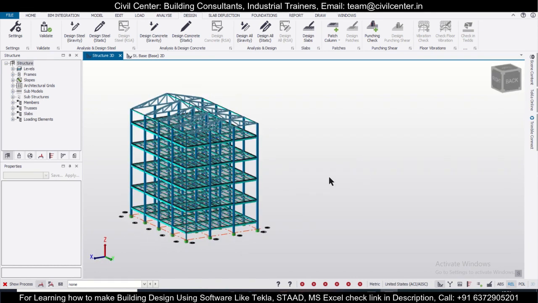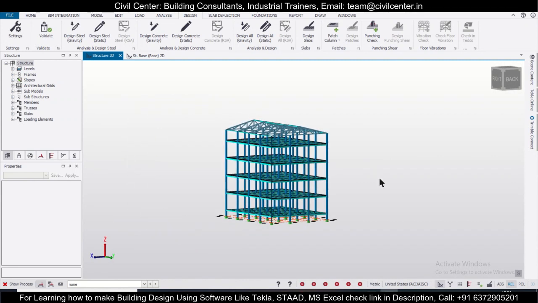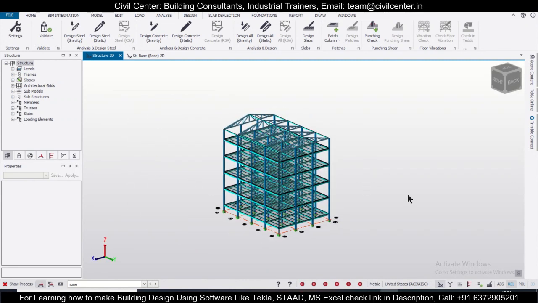So friends, in today's video we'll show you how to model this particular building of steel structures in the Tekla Structural Designer software.